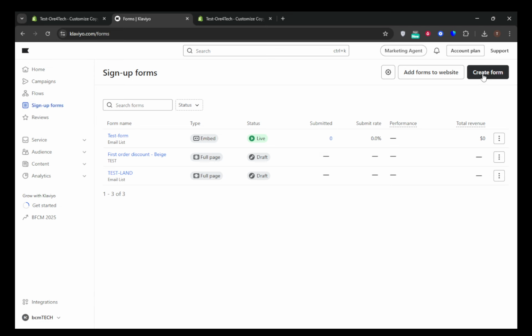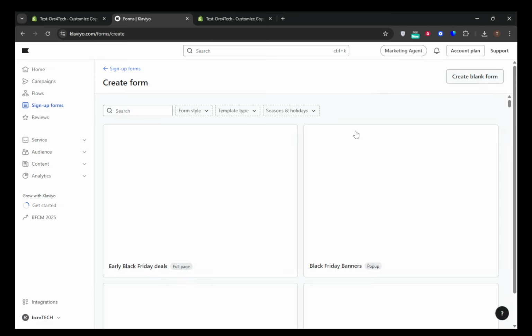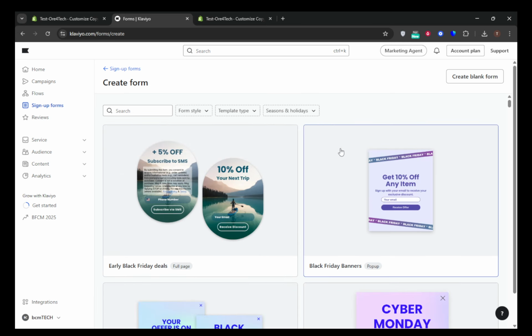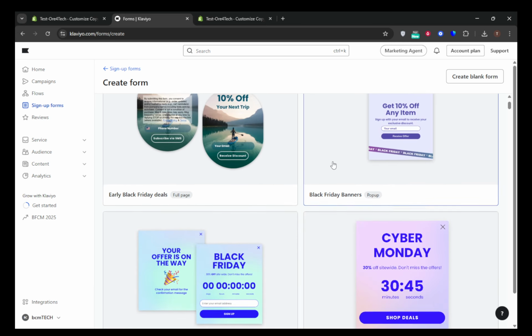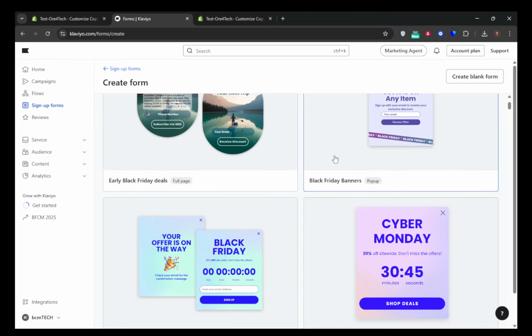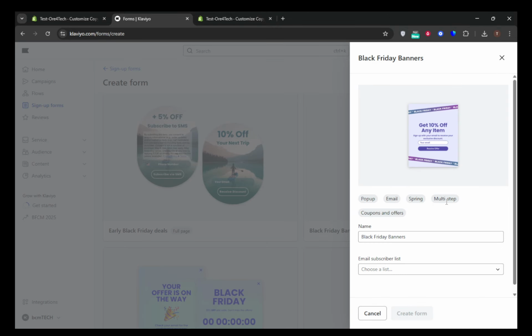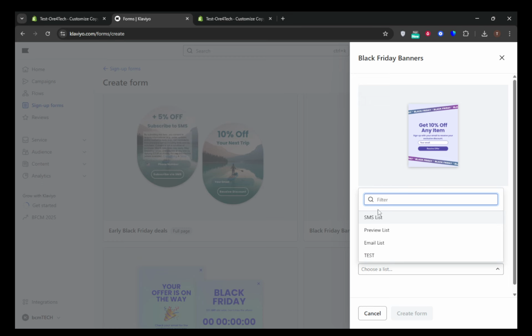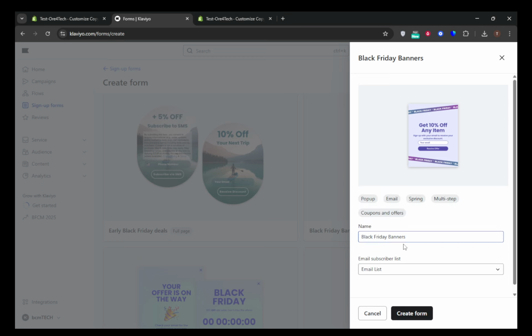Now you have the decision to either start from scratch with a blank form or choose a template from Klaviyo's extensive form library. Each form you create will gather the email addresses or phone numbers of your subscribers into a list. Do select which specific list in Klaviyo these new signups will be directed to, as this will be your hub for managing and communicating with your growing audience.